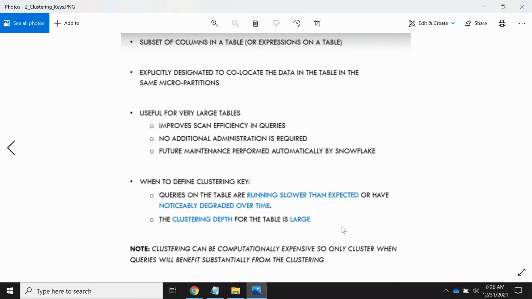One more thing. Can we put this clustering on a clone table? No, we are not going to do that on a clone table. It is for the base table only.